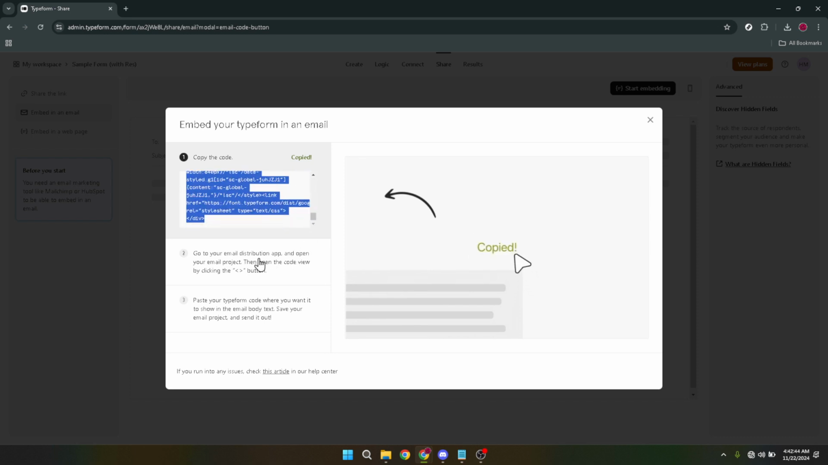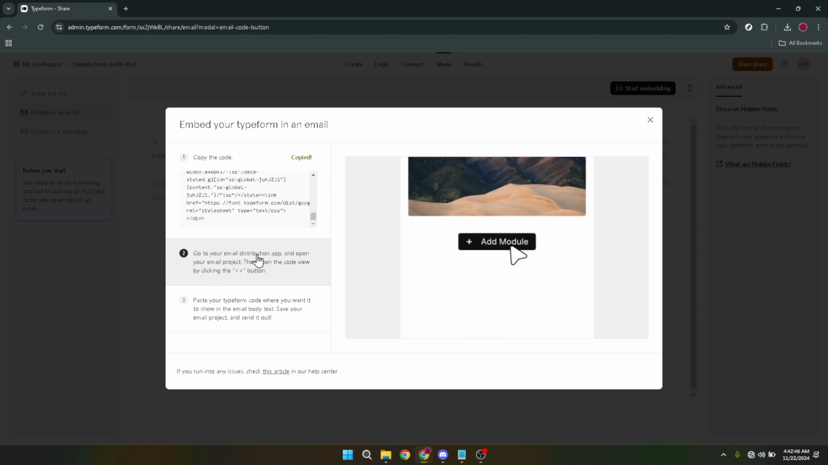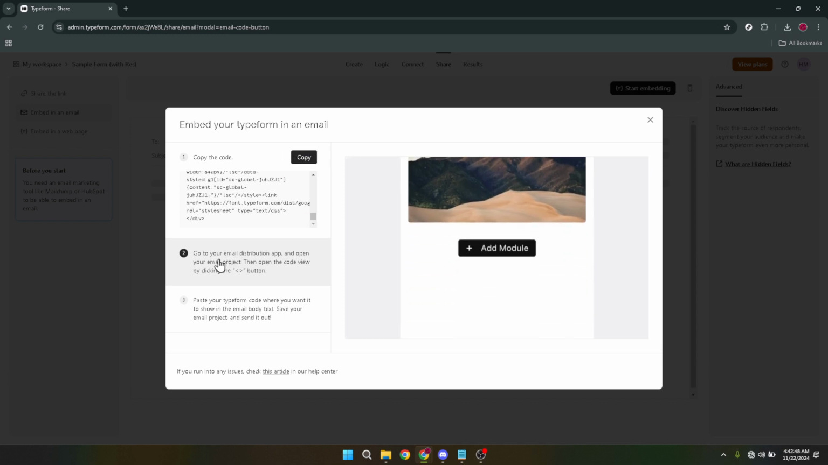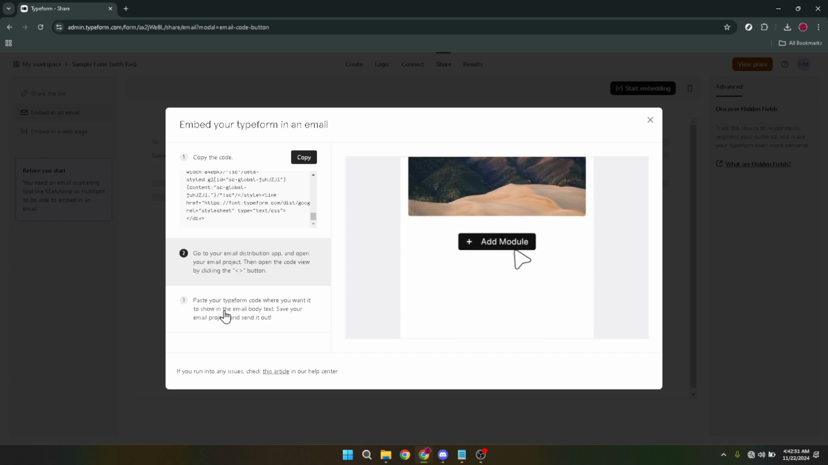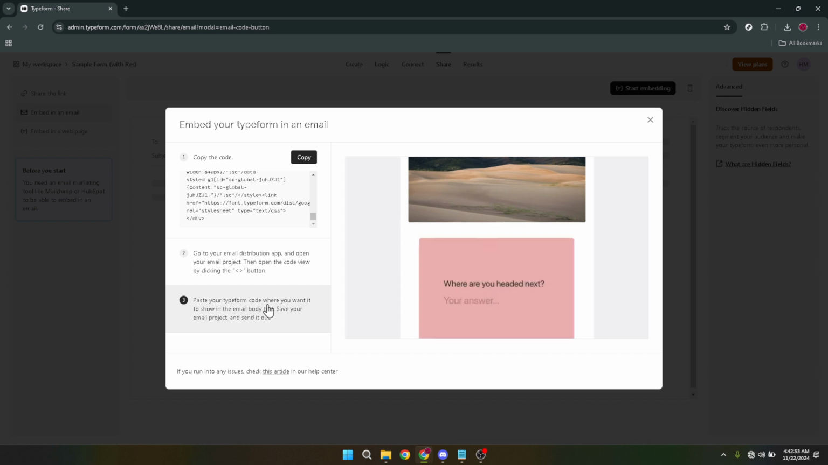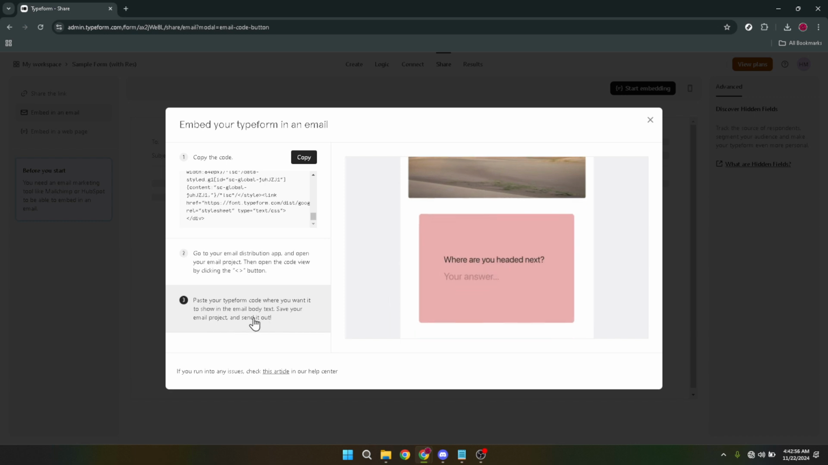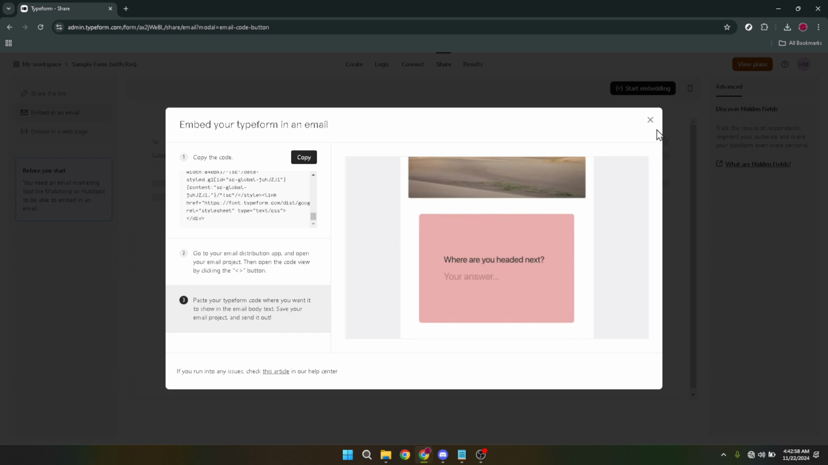With the code copied, navigate to your email distribution app. This could be any platform you use to send out mass emails or newsletters such as MailChimp, Constant Contact, or even a direct email client if you're sending out a more personalized message. Once you're in your email project or draft, paste the HTML code into the HTML view or source code area of the email body. This action embeds your Typeform directly into the email. And that's it. You've successfully embedded your Typeform into an email.